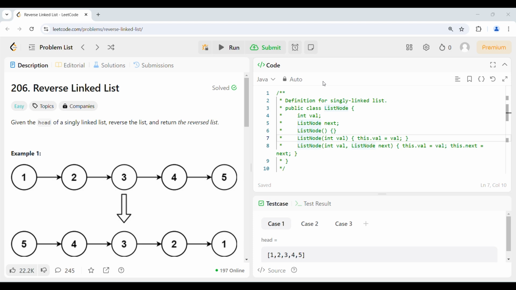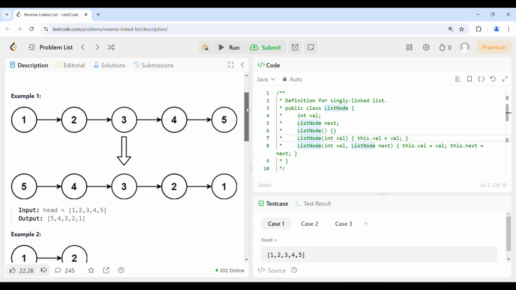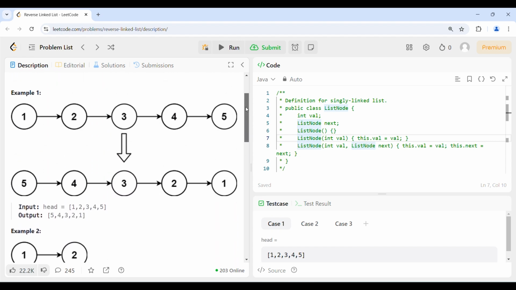Today we will solve the 206th Leetcode problem that is called reverse linked list. Let's read the description. Given the head of a singly linked list, reverse the list and return the reversed list. Let's investigate the example. There are three examples.